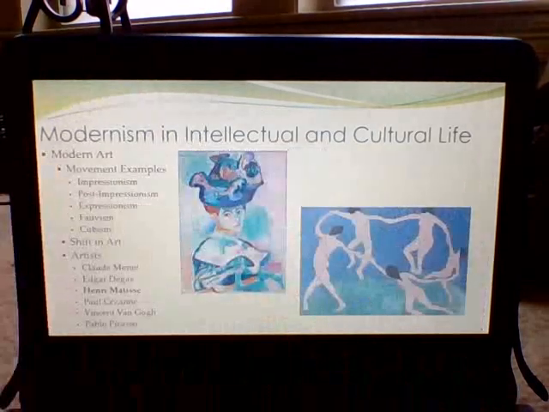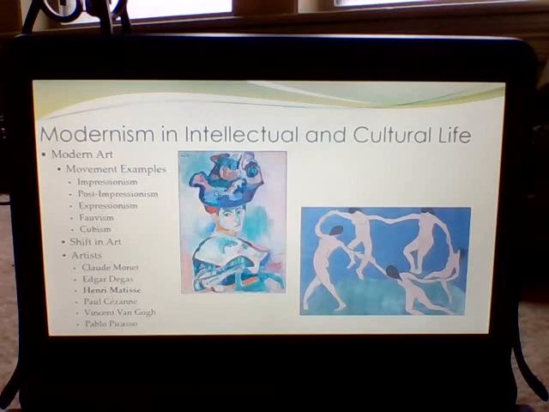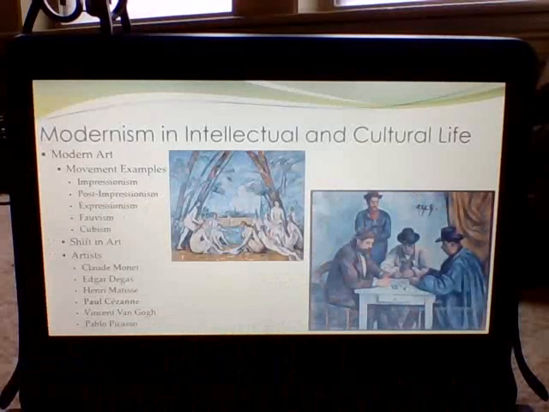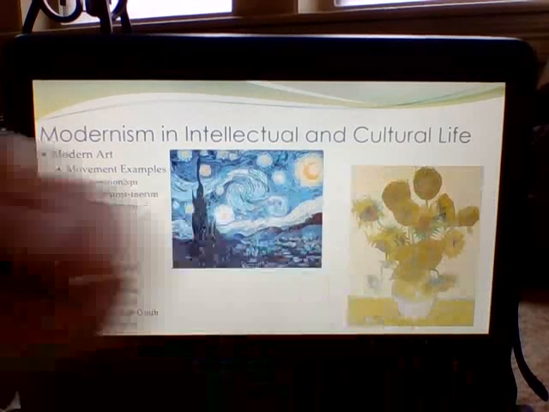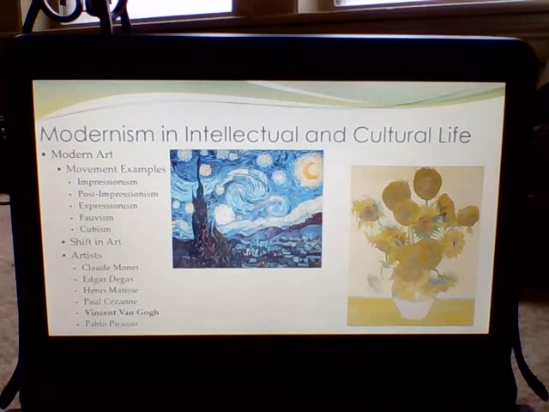The next one is Henri Matisse. He is a French Fauvist painter with Woman with a Hat and The Dance, or La Danse. Then you have Paul Cézanne. He's a French post-impressionist with The Bathers and The Card Players. Then you have Vincent van Gogh. Van Gogh was from the Netherlands and France. He was a post-impressionist with Starry Night and Sunflowers.